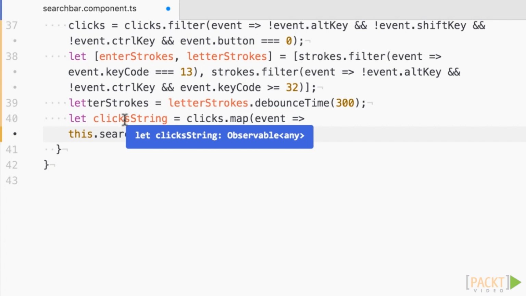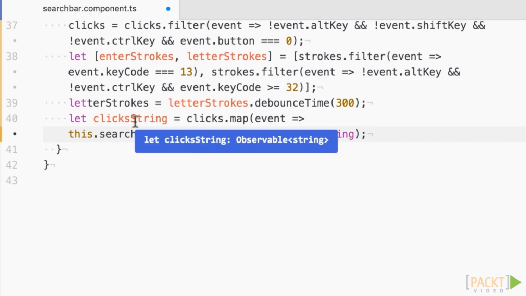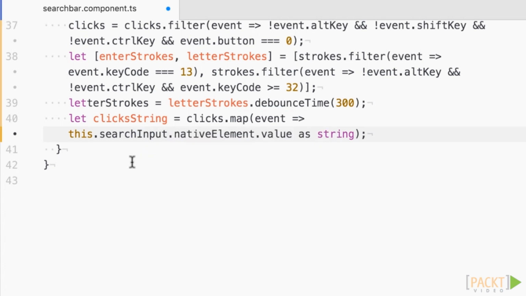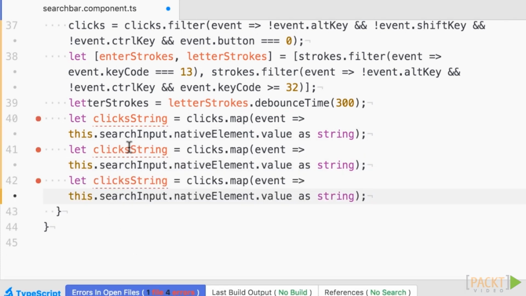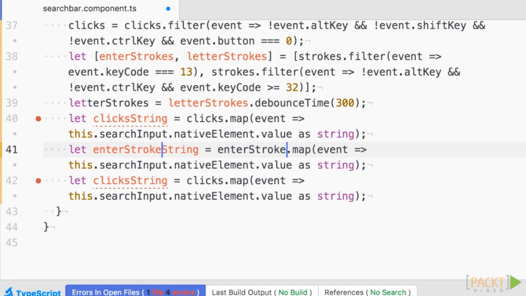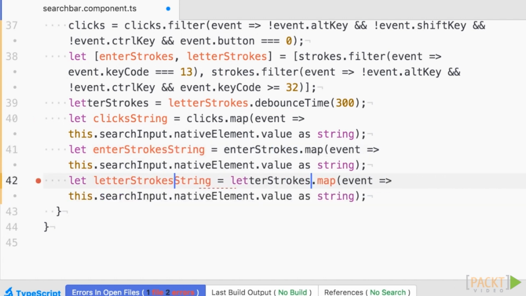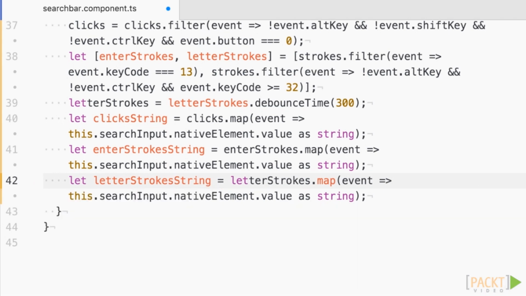So let's tell TypeScript that this will be a string, and now clickString is an observable that emits strings. Let me do the same for enter strokes as well as letter stroke, and now we will have 3 streams that emit the current value of the input at the times we want it: on click, on enter, and after the user stops typing. Of course, what we want is just one stream.